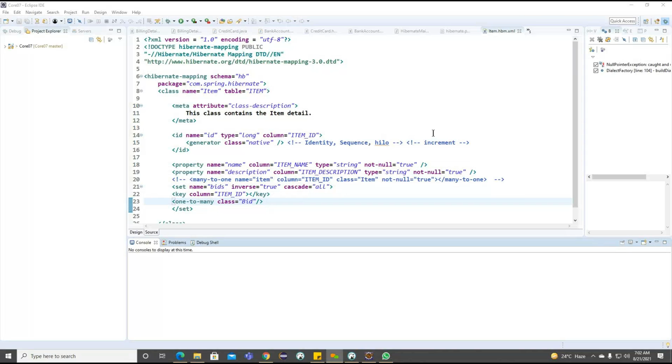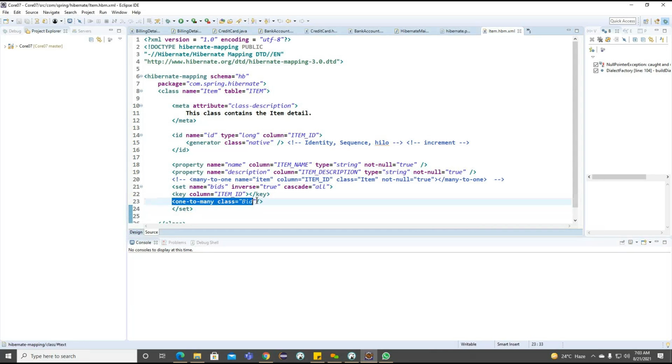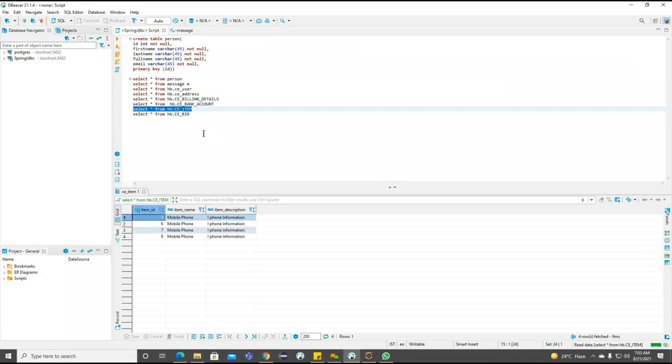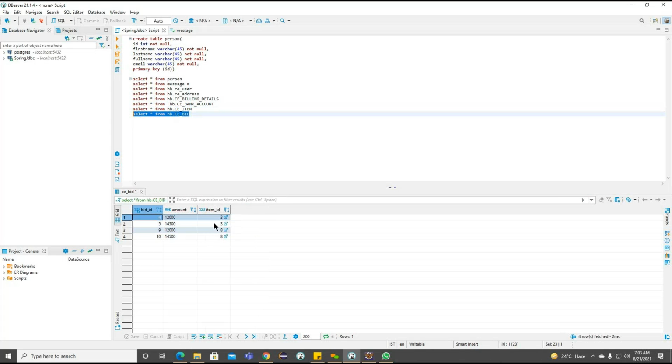Good morning, everyone. In the last session, we identified the mapping hierarchy as well as the mapping association. In that, we identified the one-to-many and many-to-one association with the help of this particular item and bid class here, right? So we identified the database example here, like how the records are inserted into item as well as into the bid table. So this is the relation we made here.